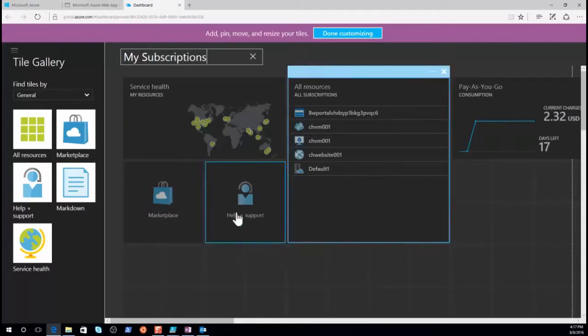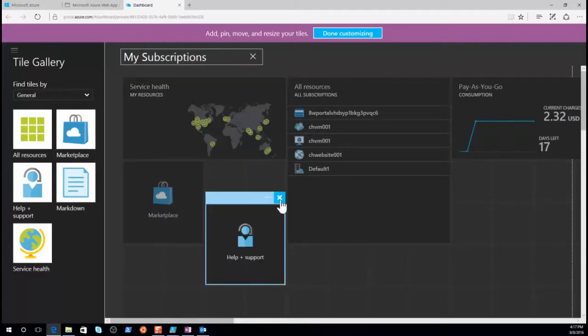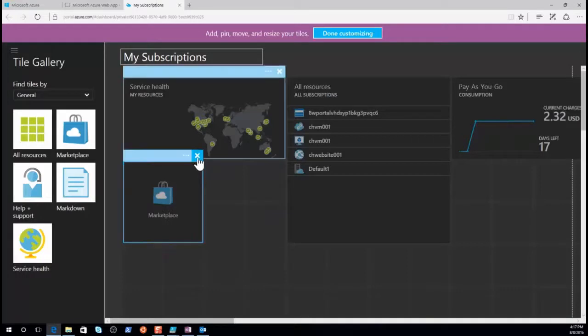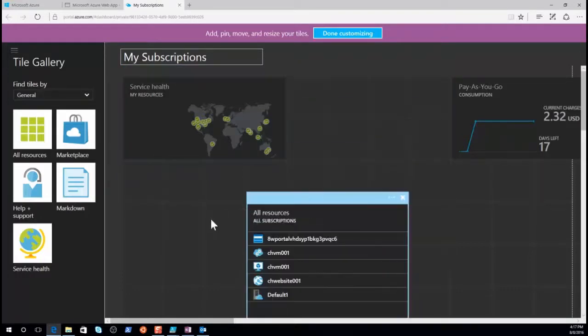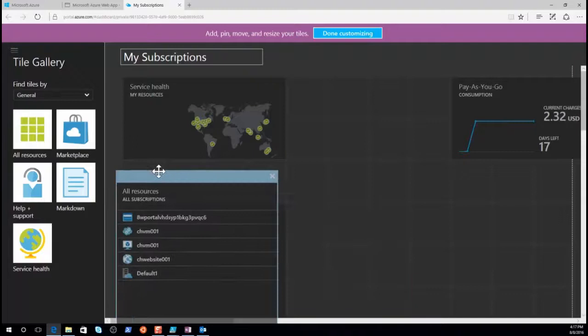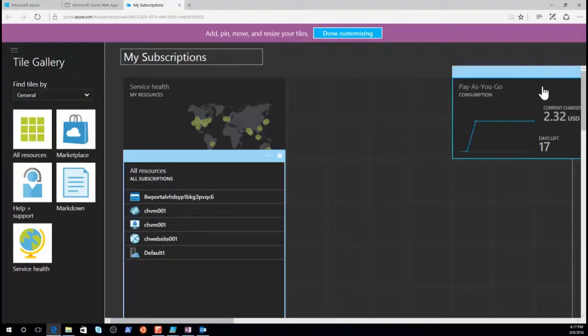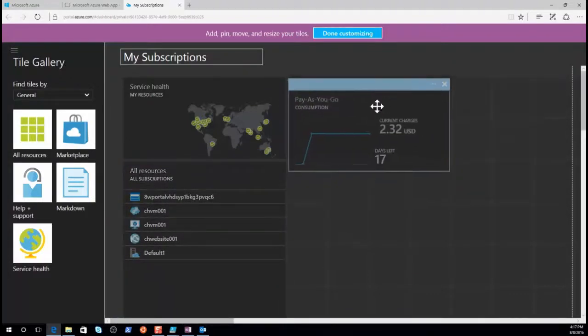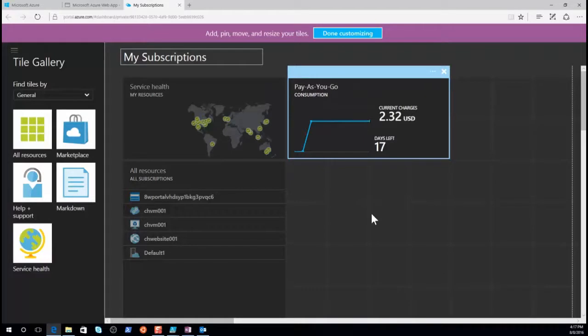We can, for example, call this my subscription. And then we can move some things around. For example, I don't want this help and support tile. I don't want the marketplace tile. I'm going to move the all resources tile down right here. And we can do this all day long and customize that initial dashboard view to be whatever you want it to be.